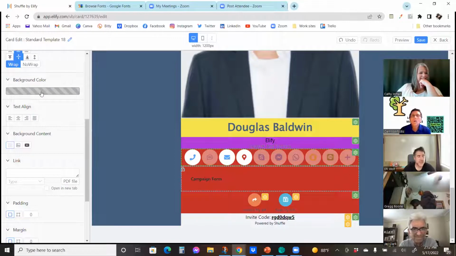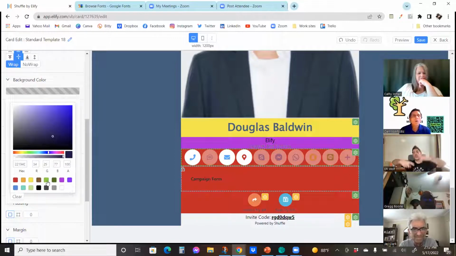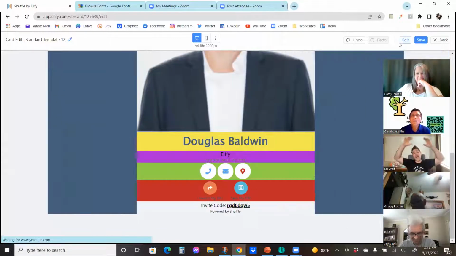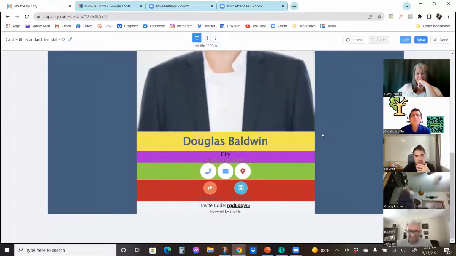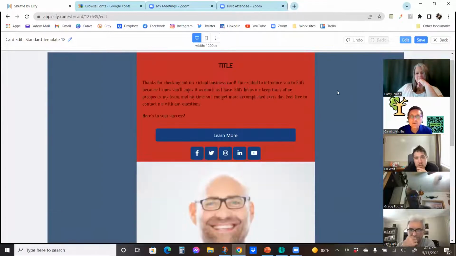So if you want to change colors as you scroll down, if you want to lay out and have lots of images or lots of videos, again, the choice is going to be yours. But the key is that gear, that symbol.